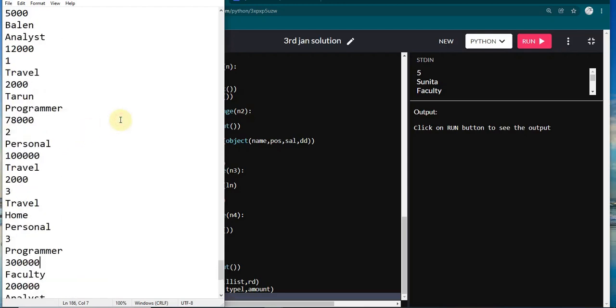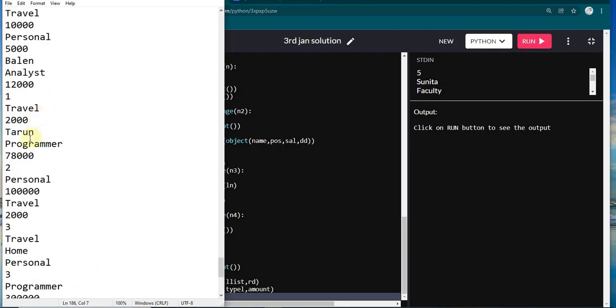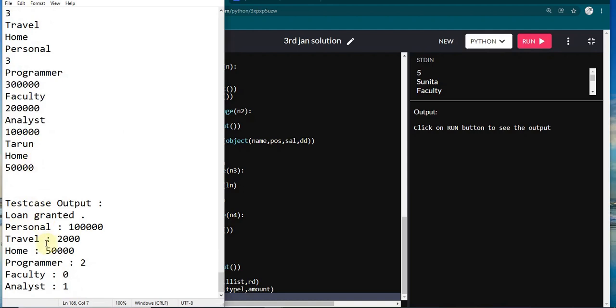Like for Tarun, he's a programmer, and for a programmer the loan amount limit is 3 lakhs. So if the total amount he has gotten is less than 3 lakhs, then he is eligible for this 50,000 loan. So that's how it is going to be, and then we are going to print loan granted and his total amount of loan. And within these programmer, faculty and analyst, we have to again check how many people in these positions are still eligible for loan. That means the total amount of loan that they have borrowed is less than 3 lakh for a programmer, 2 lakh for a faculty, and 1 lakh for an analyst.